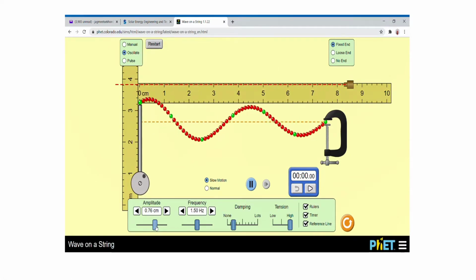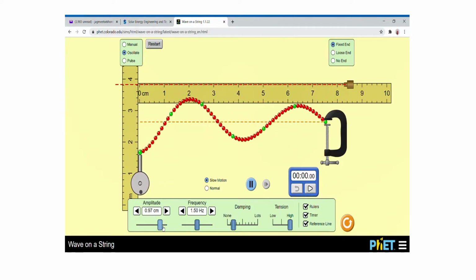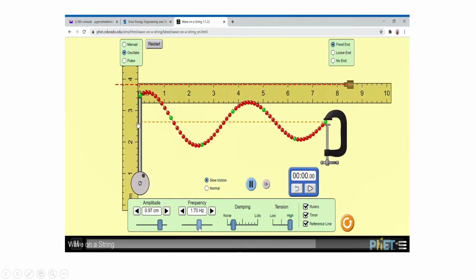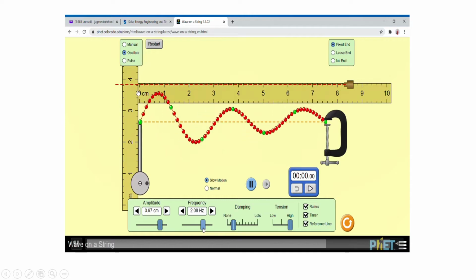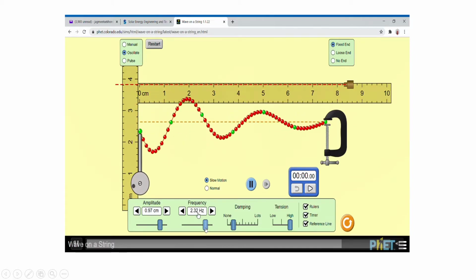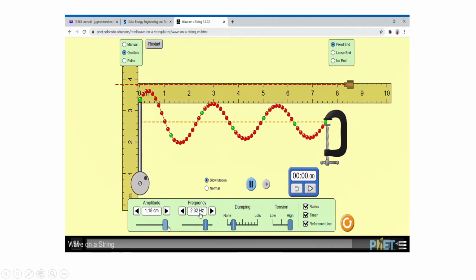So now as we increase the amplitude, you can see this is the increase in amplitude. From the reference line to this maximum value is the amplitude. You can see the value of amplitude is 0.97 centimeter. Now I am changing the frequency. So this is 2.32 hertz.